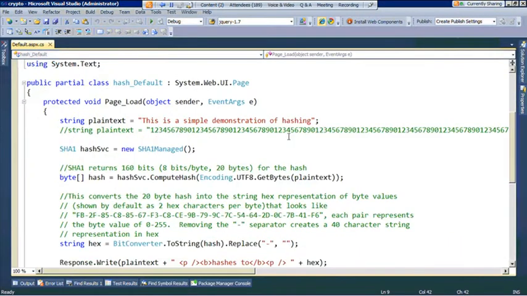So in this example, I've got some plain text here. This is a simple demonstration of hashing. This happens to be one of the cryptography classes that we're going to focus on today. So SHA-1 Managed is a .NET implementation of the SHA-1 hashing algorithm. So that's the particular algorithm I'm going to use in this case.